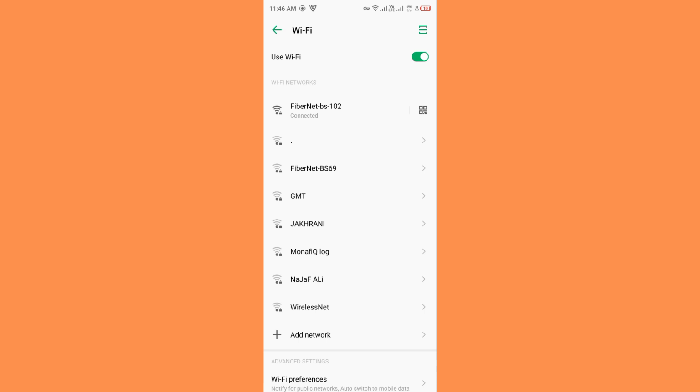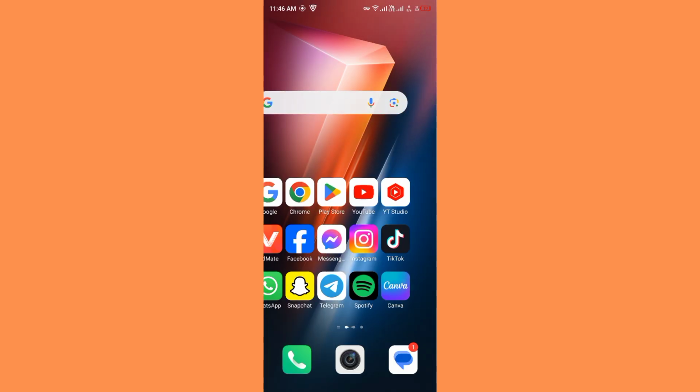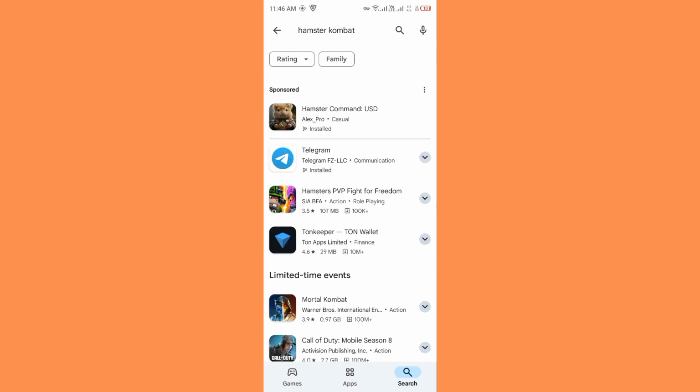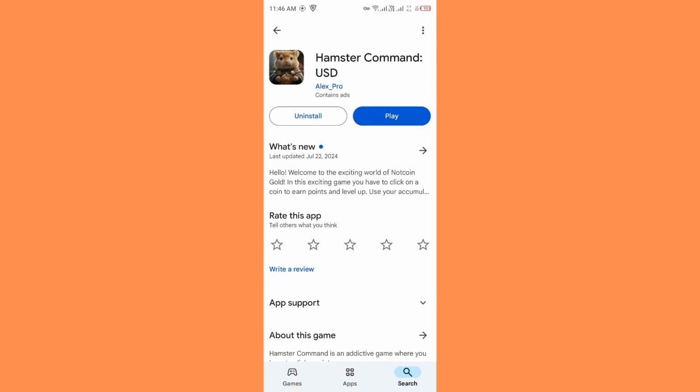After checking the internet connection, go back and update your Hamster Kombat app to the latest version. Open Play Store and search for the Hamster Kombat app in the search bar. After searching, open the Hamster Kombat app, guys. Now update your Hamster Kombat app to the latest version.